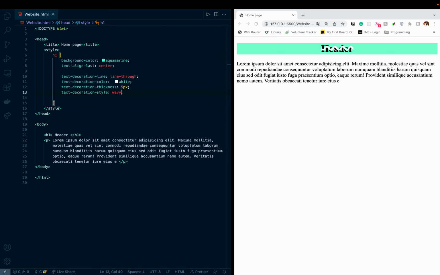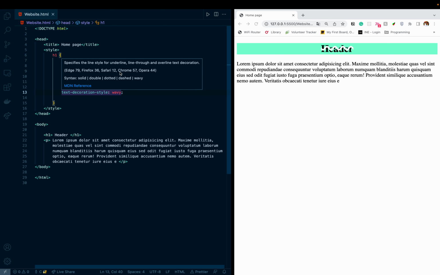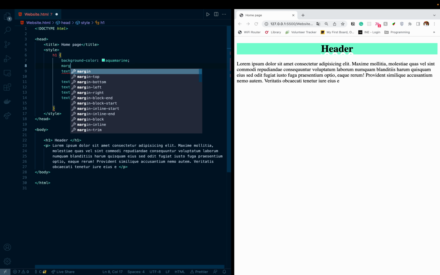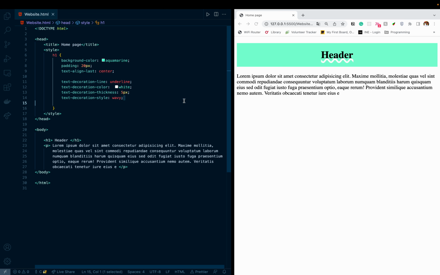Now it has that wavy property, but instead of being line-through, we can say underline. And I'm going to increase the padding here, which we learned in the last class. So let's say 20 pixels, so you can see better. So you see, you could put a wavy line, and then if I decrease this to 3, now that looks pretty good.